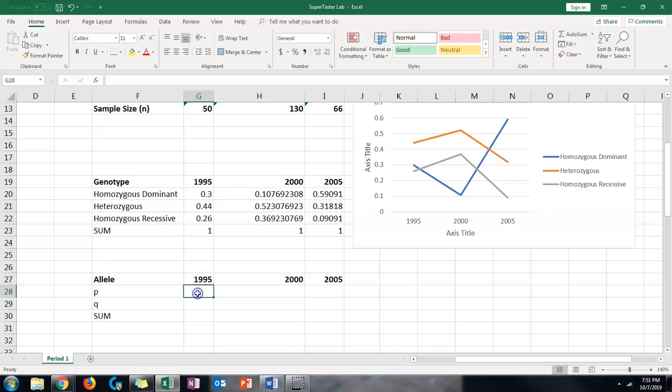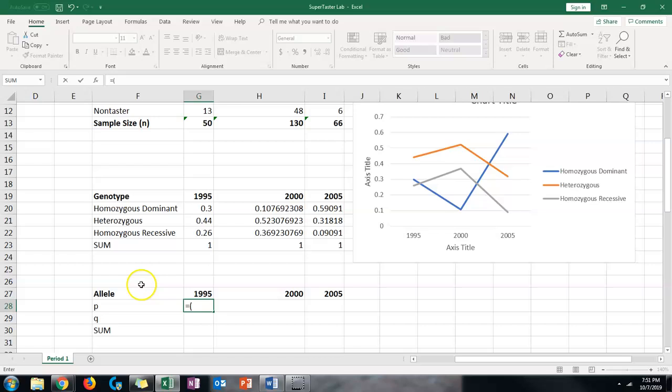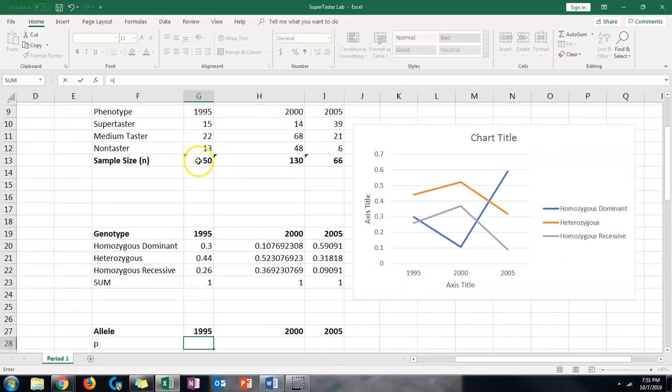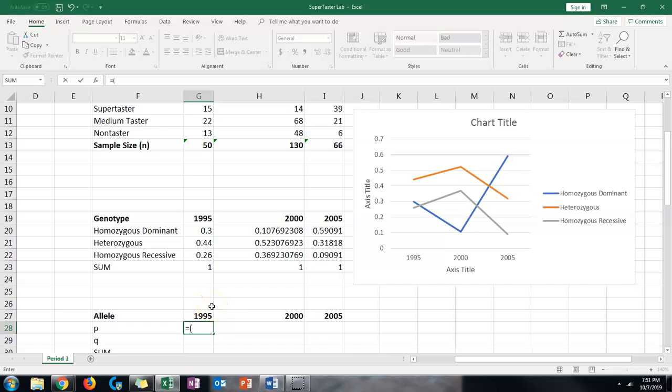So when I solve for this, what I'm going to type in is equals, and then I can scroll up. So I have 30 alleles here for P and 22 alleles here. So I can go 30 plus 22 in parentheses, and then divide that by the total alleles, which would be 50 times 2, which is 100 alleles. When I add that up, that will give me my p-value.